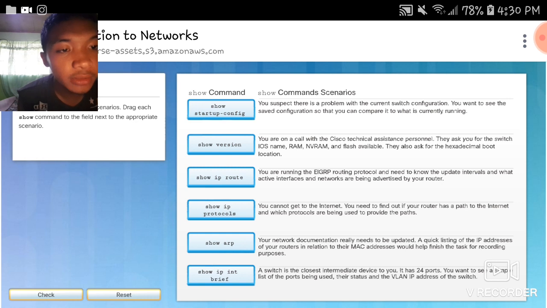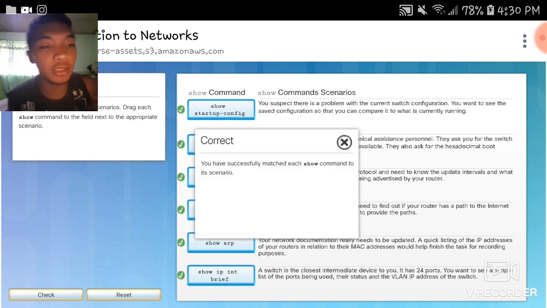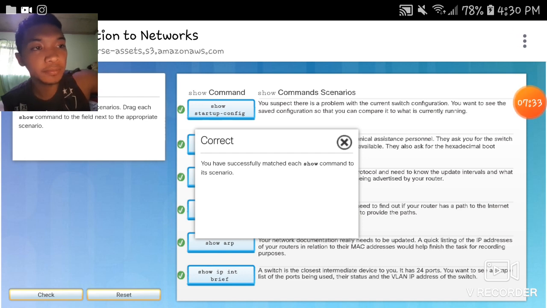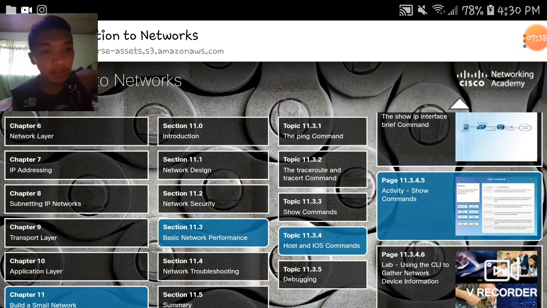A switch is the closest intermediate device to you. It has some ports. You want a simple list of ports being used. So let's check. I guess you have successfully completed the show command scenarios. So now let's proceed to the next activity.